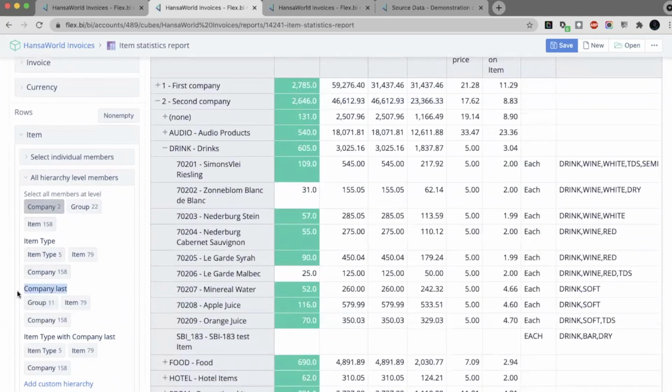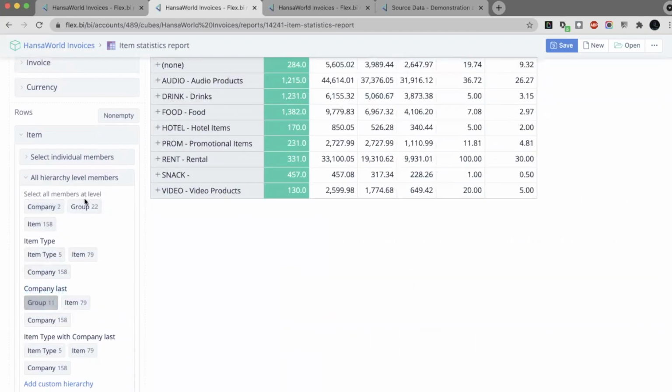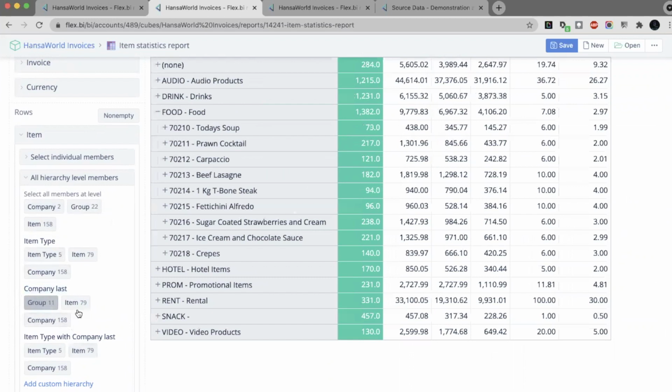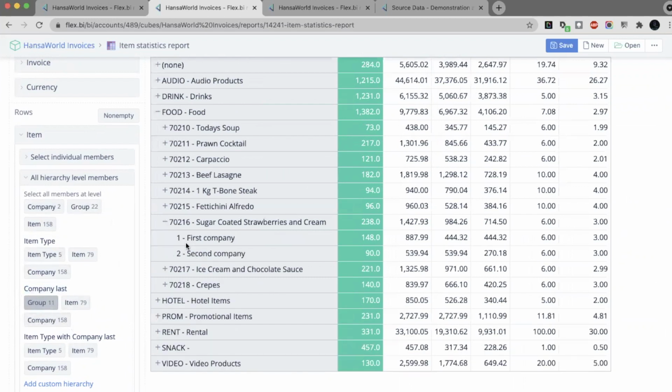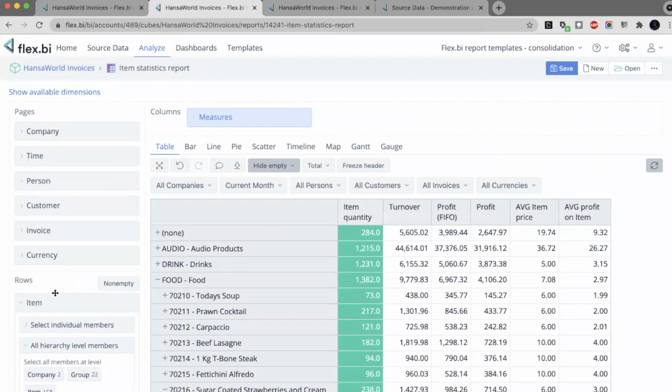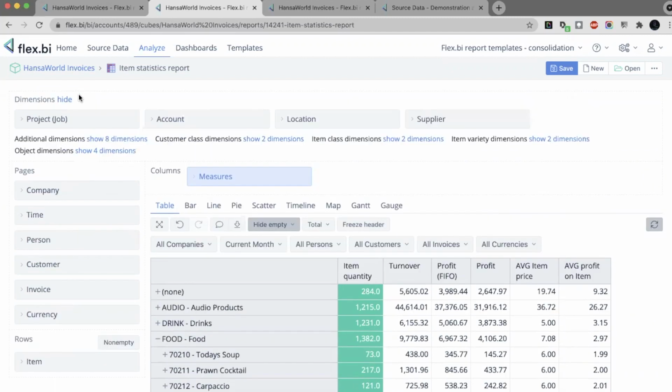But company last hierarchy will start with the group already, then it will go into item like it's shown here, and then from the item it will go for the company, right? So it will automatically combine different elements, and this is implemented for all the dimensions where it makes sense. It's not implemented for something like hours, because hours are the same for everything anyway.